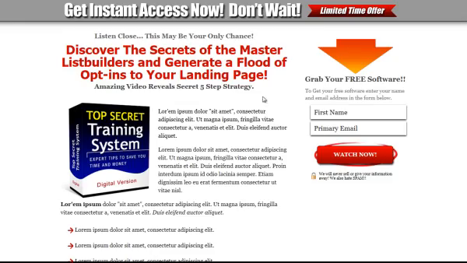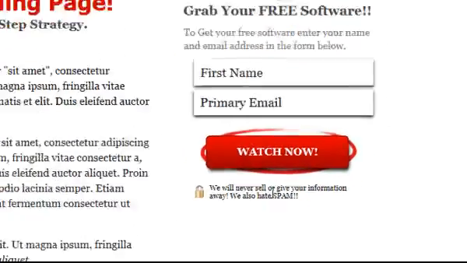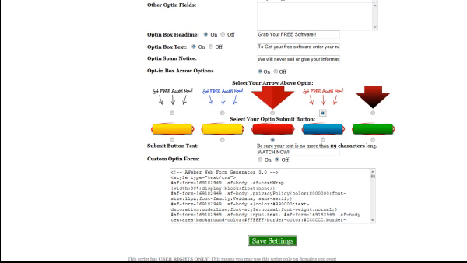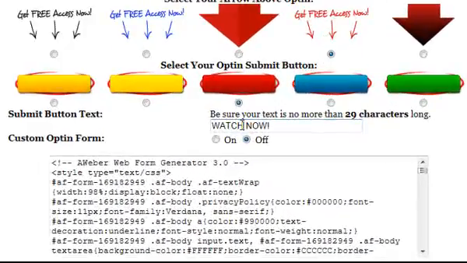And we can also change the button. Notice right now we've got this watch now, this big red button. We've got the word saying watch now. Since we're not really selling anything right now, giving away our videos, we're going to be giving away software. So we're going to say download now. Okay, and I'm going to actually make that all caps and type it right. Download now.